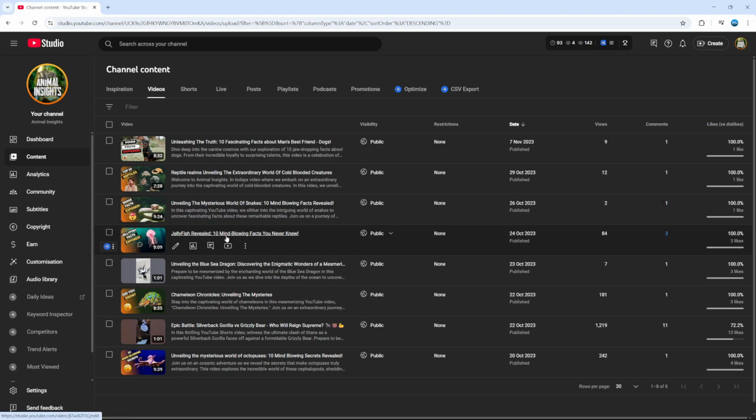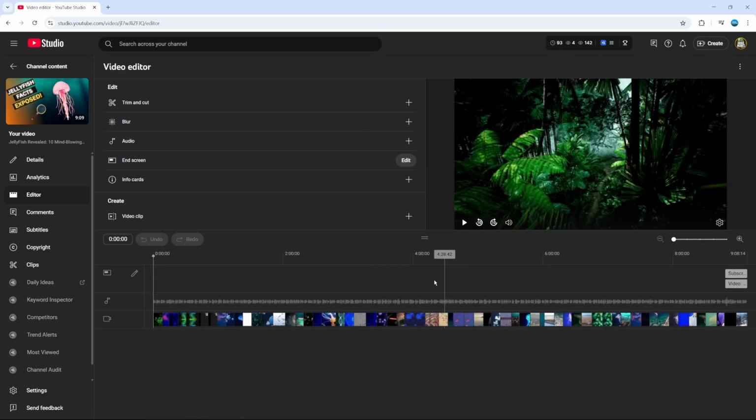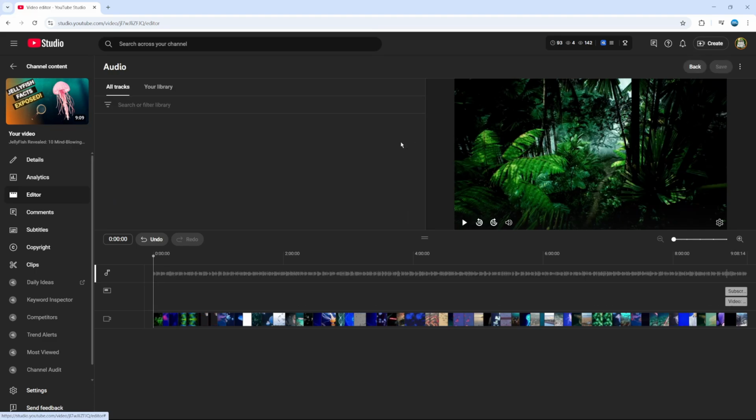What you're going to want to do is click onto the video, and that's going to take you into the video page. Then what you want to do is come to this menu on the left hand side and click onto editor. What it's going to do is bring up your video in the editor, as you can see here, and to add background music, if you look at the top in the edit section, you're going to see a section for audio. So what you want to do is go ahead and click the plus button to add audio.